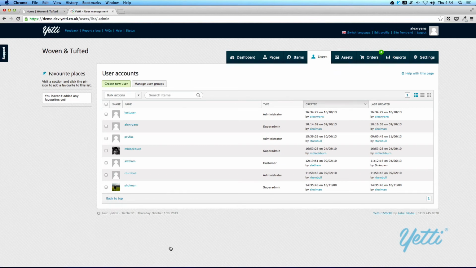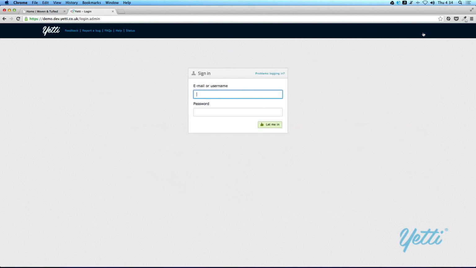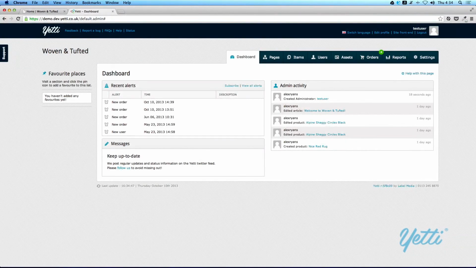So now let's log out of this and see if we can log in with our new user details. So our user was called test user and our password was testpass1, if I can spell it right. And there we are. We've created a brand new administrator. We've then logged out of our existing account and we've logged back in as that administrator. It's really easy to create administrators, super administrators and customers, if necessary, in Yetti, all from one dashboard.